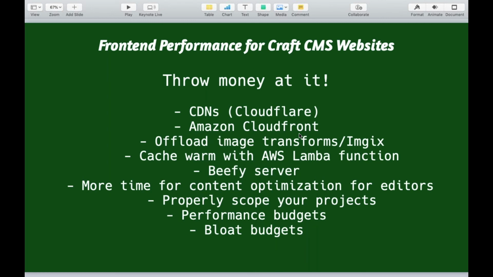The next thing you can do is just throw money at it. Of course, anybody that can put their site on a CDN like Cloudflare or Amazon CloudFront is going to immediately start getting better speed gains. Those things do cost money, and will serve your site across the globe a lot quicker. You can also offload image transforms to a service called ImageX with some extra work, and then your server is not actually running all of those processor intensive image changes. They're just going to do that on a different server and then pull them back in.